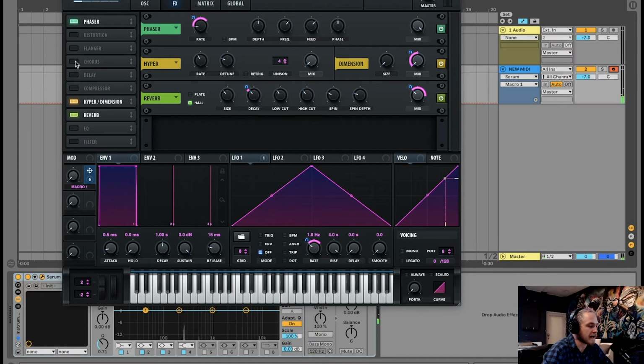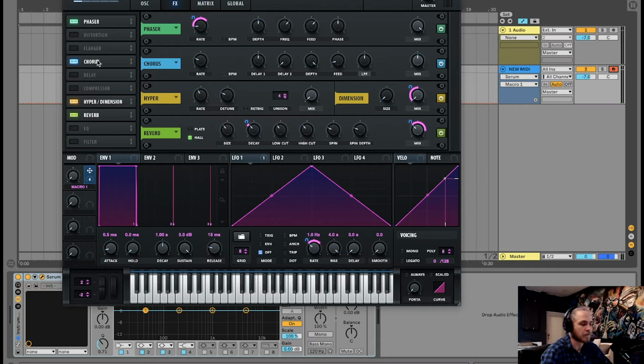Cool. Yeah, I like that a lot. Add some chorus. Again, we're trying to increase tension here, right? So cutting out the lows, higher frequency content, you want that to spread out more, to have a greater stereo image. So again, chorus, phaser, reverb, hyper, these are all things you can use to get more stereo spread on your sound, depending on how you use them.